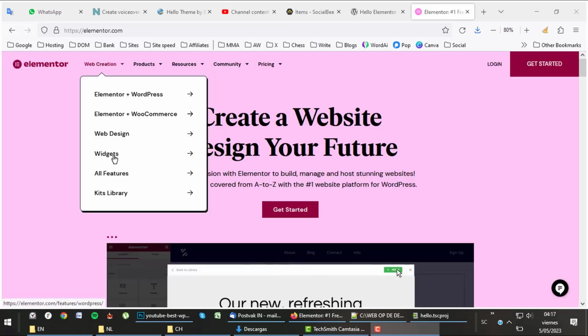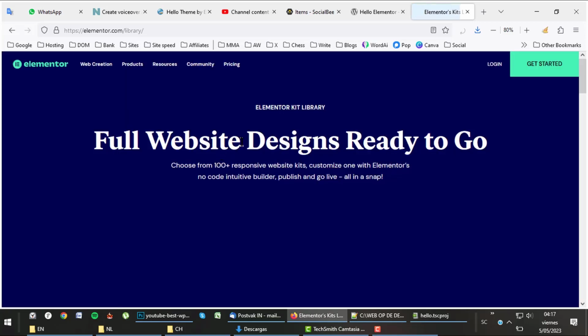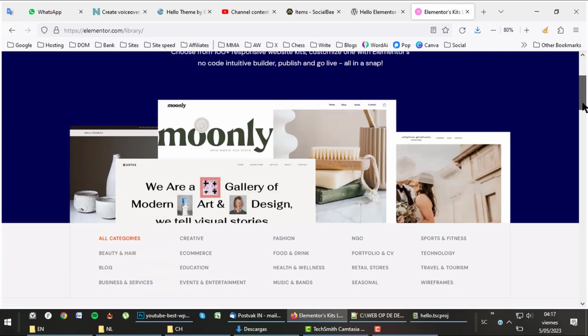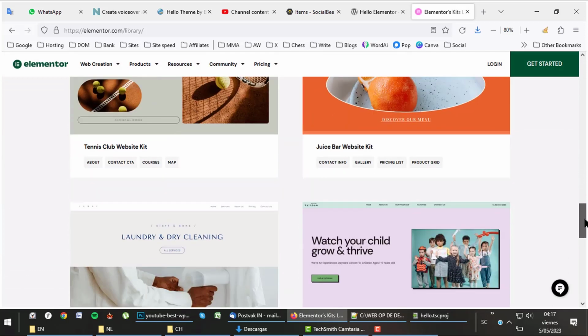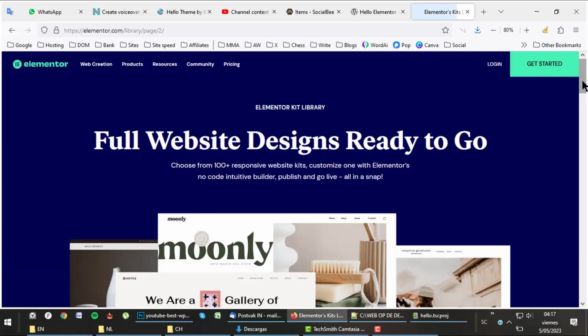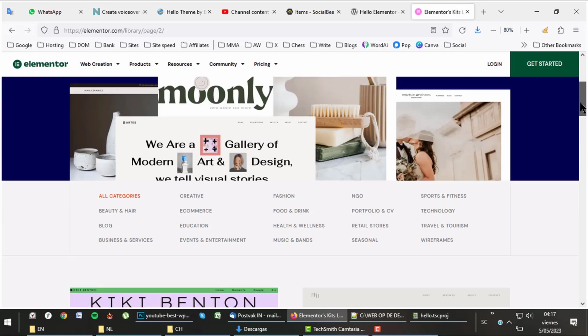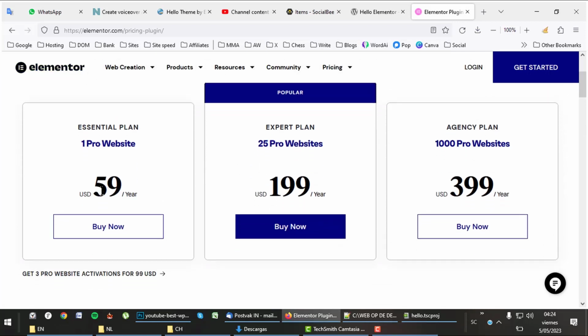Use the kit's library to install a design with only a few clicks. Other themes call these starter sites. There are kits for almost every niche you can imagine with designs for shops and blogging sites as well. There are more or less 100 website kits available in their library. There's much more to tell about Elementor, but check that out on their site using the link in the description.